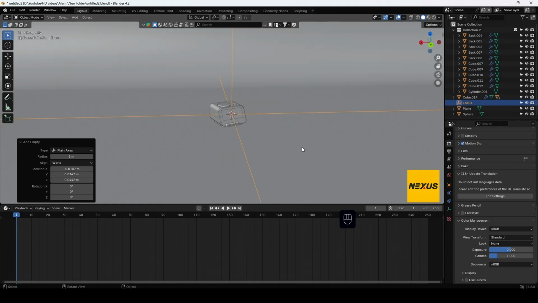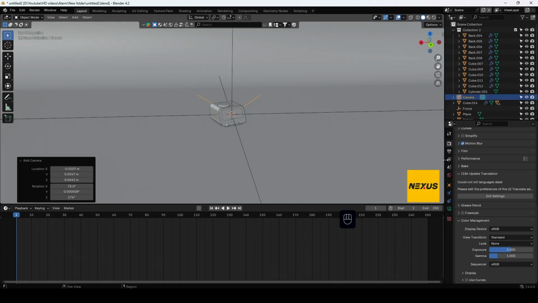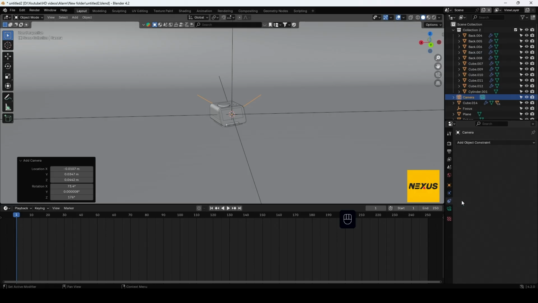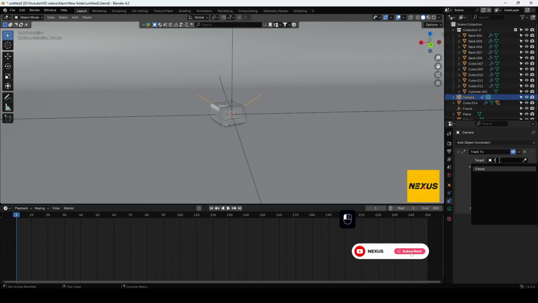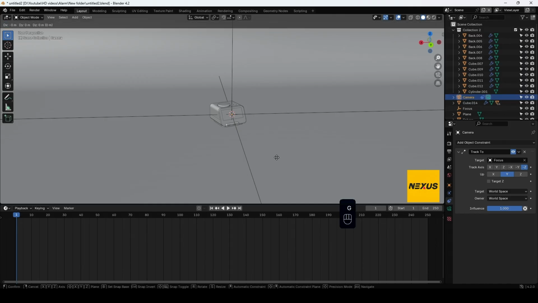Then I will create a camera. Okay, for the camera I will go to here, enable depth of field. I will pick the focus empty. As you see, I will go here and I will add Track To and I will pick the focus empty. Then with the camera selected, just press G, Shift Z to move it along the Y and X axis.